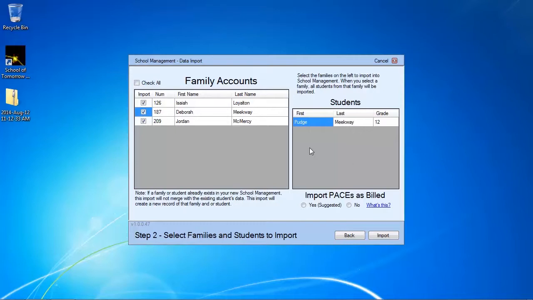Once you've selected your families, there's another question here at the bottom. It says import paces as billed, and you should select yes or no. Basically what this means is if you've never used the billing in the old program, then you should select yes, so that when the new program goes to bill your students, if you choose to do that, it won't try to bill them for all the past records that they've never been billed for. It will just accept that they've already been charged. If you're completely up to date on all of your billing with your paces, then you should select no, so it does not import any remaining paces as billed, and then anything that should be billed will be charged to the families in the new program.